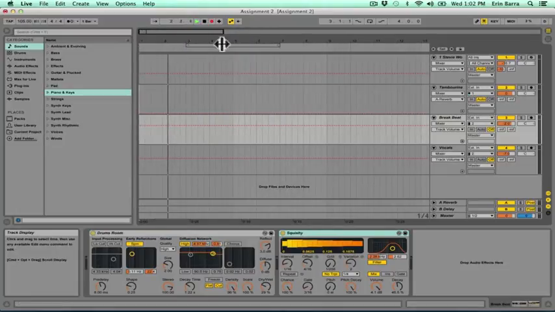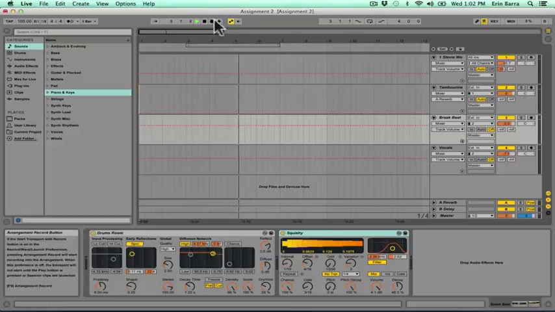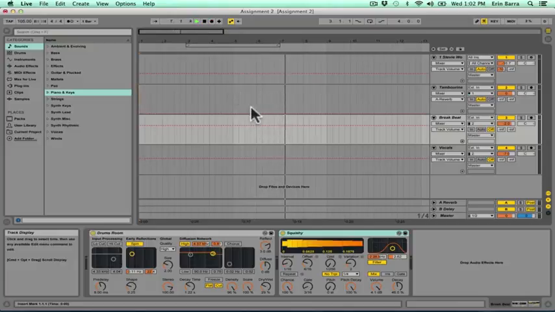And if I scroll over, we are recording. You can see here on the transport, record has been triggered. If I press it again, we're now not recording. One more time, we are recording, so on and so forth.